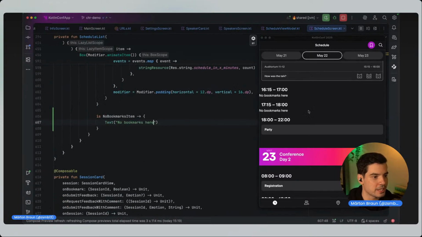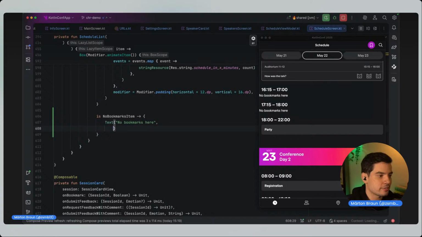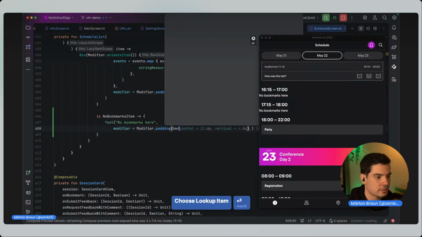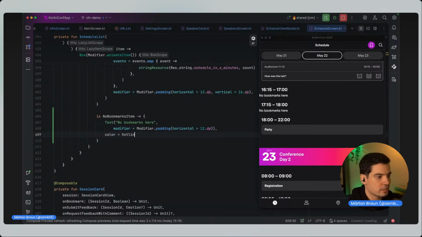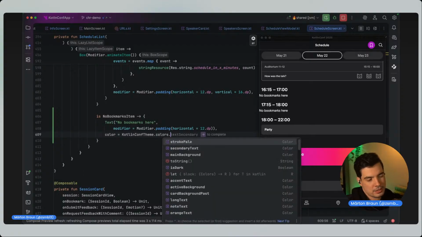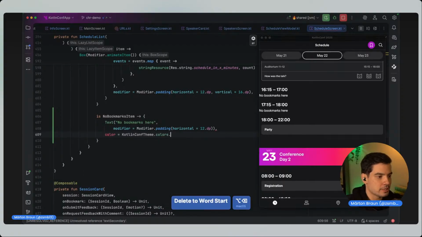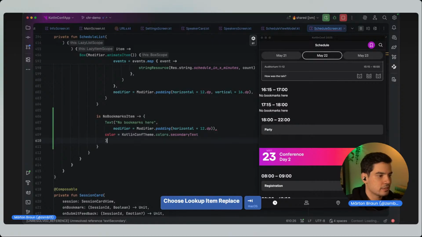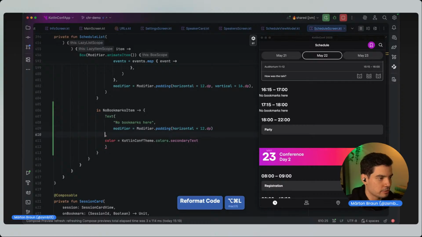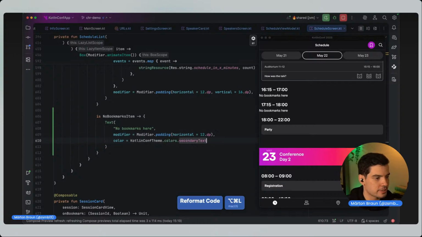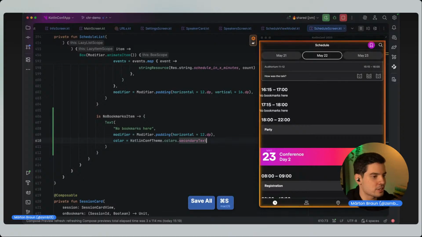And from here, making them look nice is just a bit of tweaking, right? So if I wanted to maybe add some padding on there, it probably needs like 12 dps of horizontal padding and maybe some color. We have some constants for this, so I can grab KotlinConf colors, and this is not that important, so it's probably secondary text. And I think I have a formatting problem. There we go, extra parentheses. So I can make some styling changes like this.